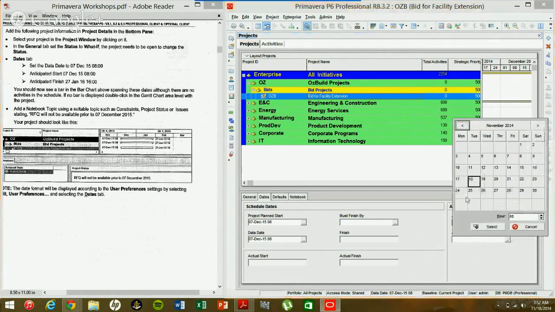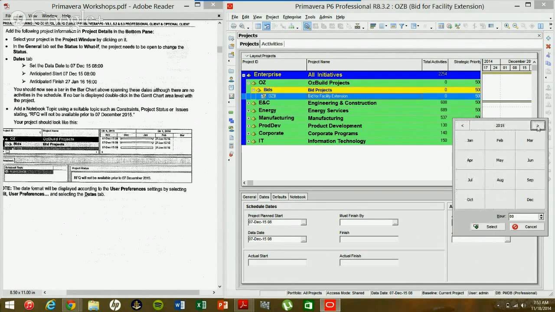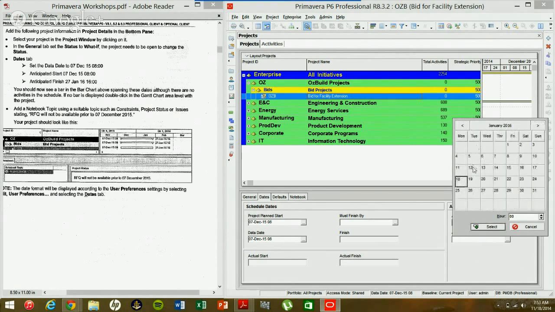For the anticipated finish, this is just a planned finish, or what we're hoping to get this done by, is January 27th, 2016 at 4 p.m. We're going to use 16.